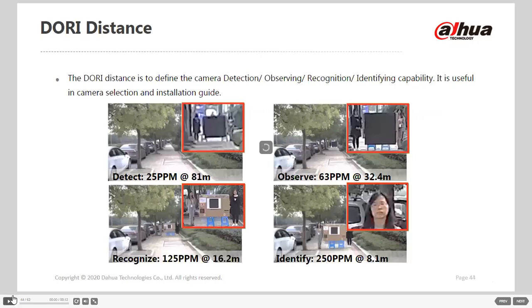Then the DORI distance. For most of the cameras, if you go to our website and check the data sheet or specification, you'll see the DORI distance. DORI distance is useful to determine which camera you are going to install and check at what particular point. Let's say you want to do face detection, you need to confirm with the DORI distance. It means basically detect, observe, recognize, and identify. A camera may identify people very well at 8.1 meters, while others can do identification at even more meters. So you can choose products based on DORI information.